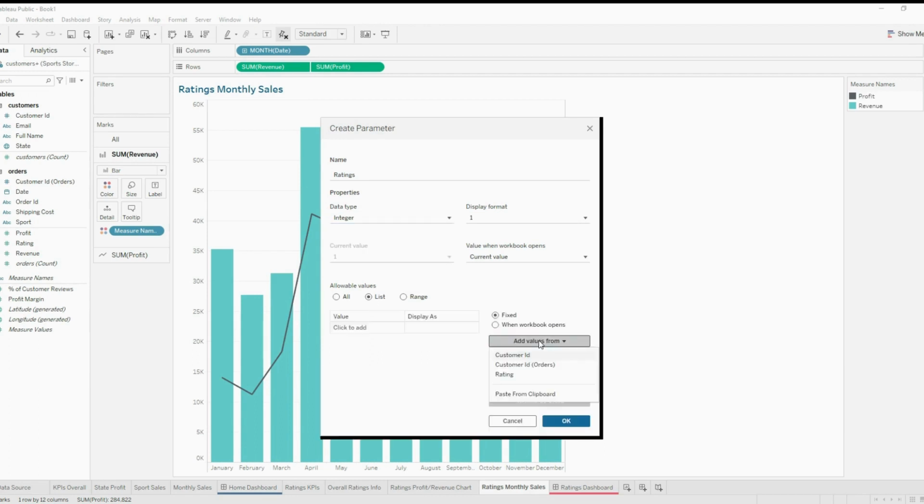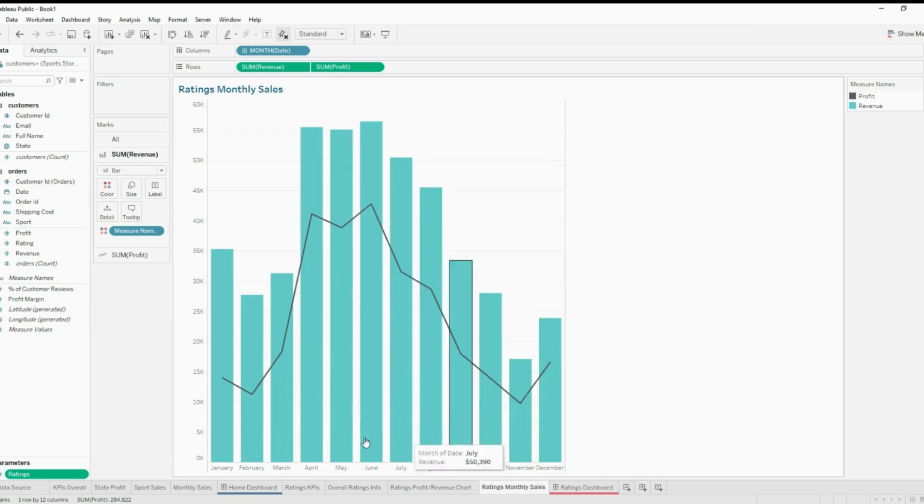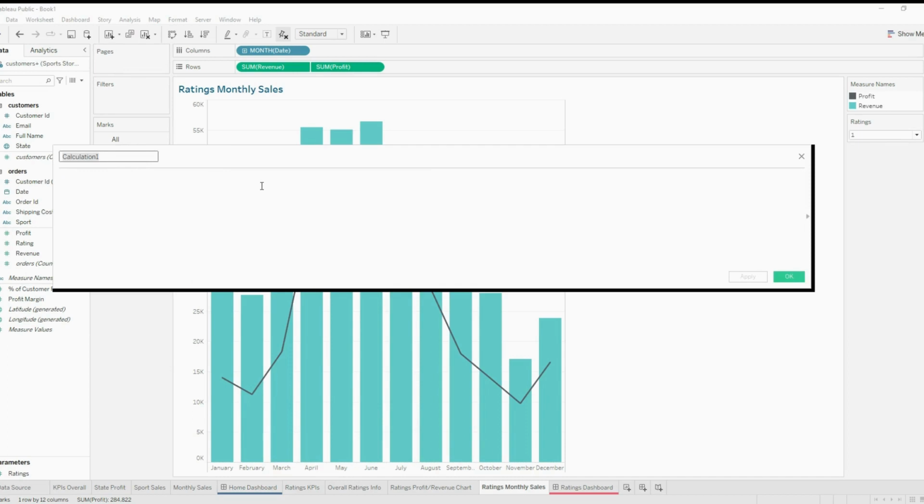And we're going to add the values from rating. So very good. We have everything right here set the way it is. Let's click OK. Now let's show this one off. Let's show the parameter. Okay. And let's say I want to go to 2, 3, and we see, okay, it's not working though. Why is it not working? Well, that's because we did not apply it yet through a calculated field. So we're going to go to calculated field, and I'm going to call this ratings. Just call it parameter.